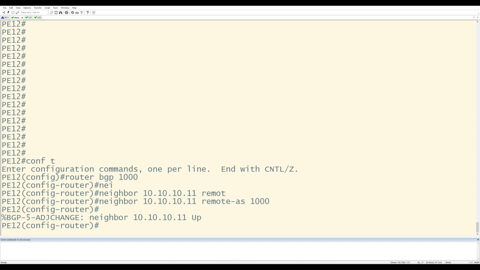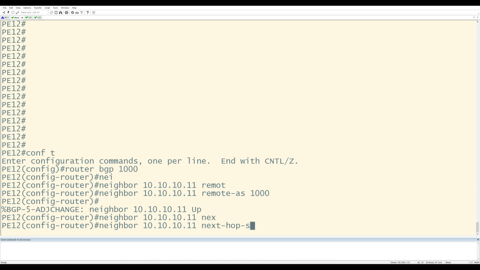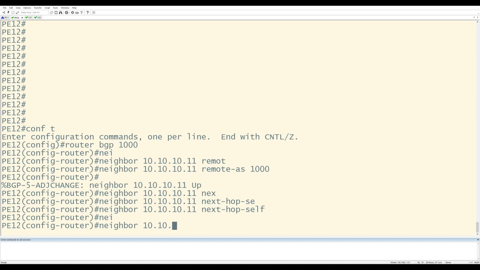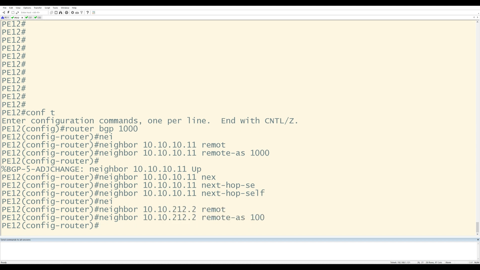That's a great sign. Now I know I'm going to need next-hop-self here as well, so I'll hit up arrow, remove just a little bit of config, and say next-hop-self. And since I'm already here on PE12, I might as well configure one half of the peering towards CE2. Neighbor 10.10.212.2, remote-as 100.